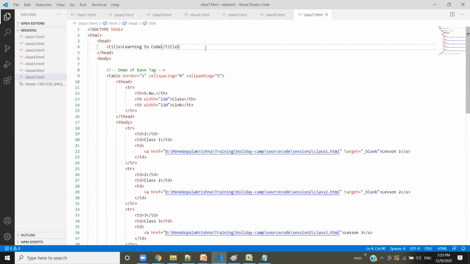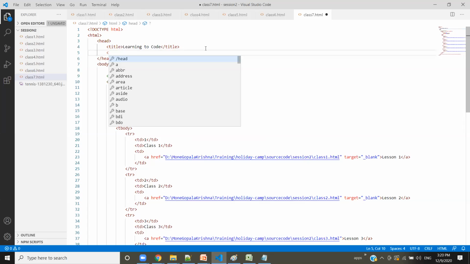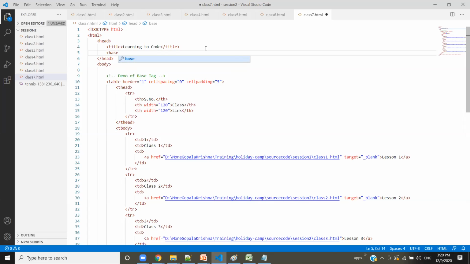So let's do it here. The base tag starts with B-A-S-E. The base tag takes the attribute href, and then it takes one more attribute, target. Okay, you can close this base tag. I'm closing the base tag.